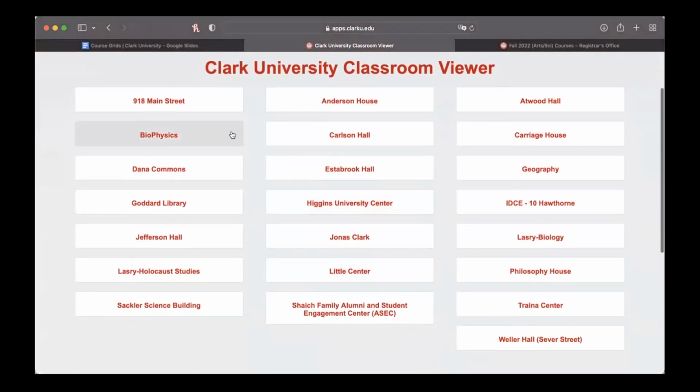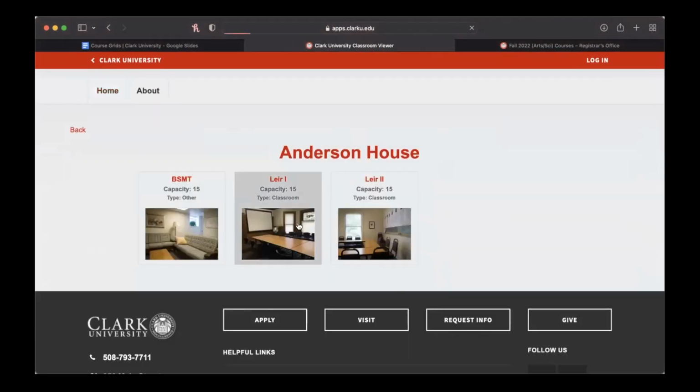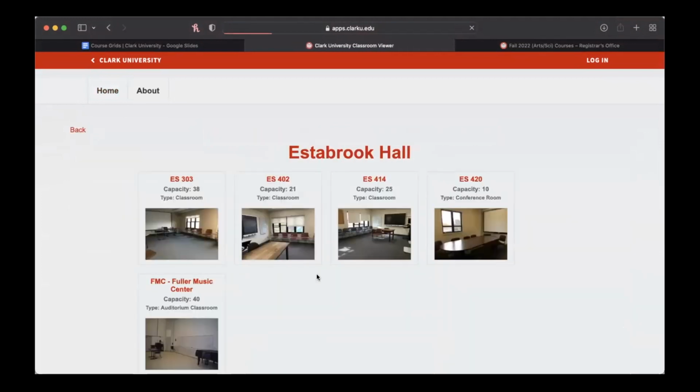it will show you the different halls that your class might be in. For example, BP means biophysics. Geography would be the geography department. JC is the Jonas Clark. If you see Jeff, it's Jefferson Hall, and there's a bunch of other ones. And you can click on each one of these and see the different classes that are in these.